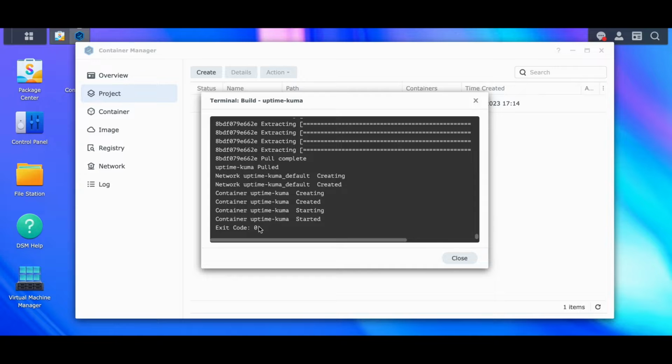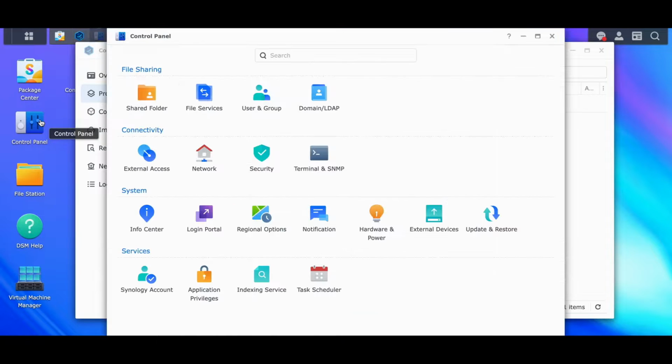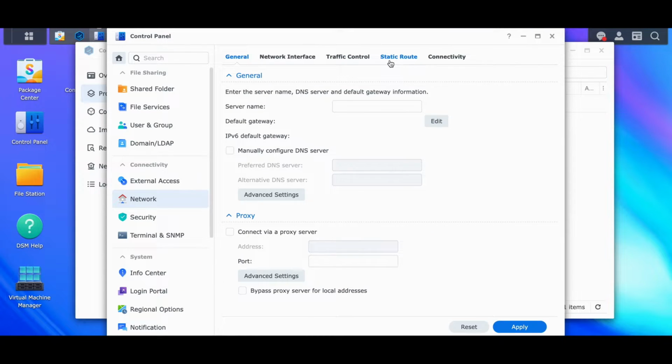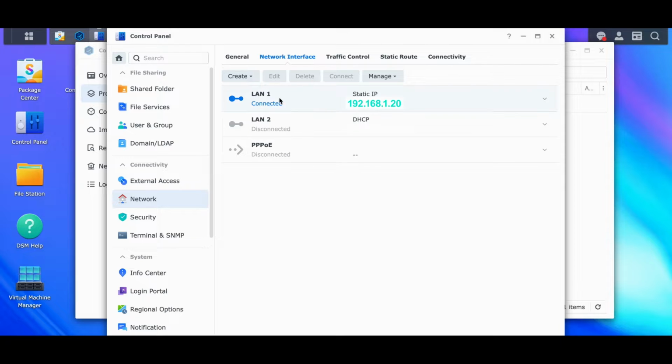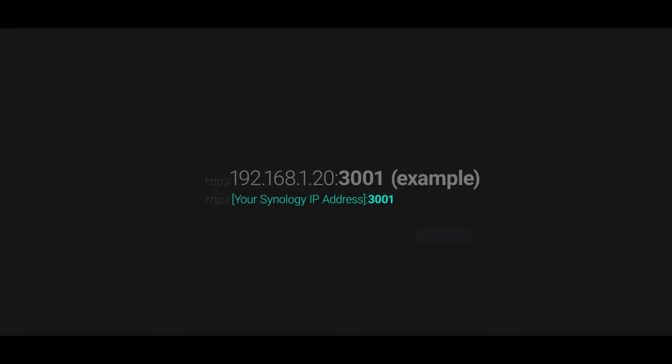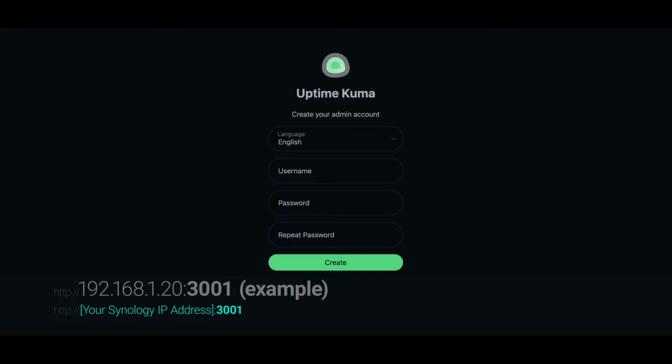That's exactly what we want. That means a success. So I'm just gonna go to the IP number of my NAS, which if you don't know your IP address for your NAS, you can go to Control Panel, Network, and then Network Interface. And you should have one where you're connected. So LAN 1 in my case, and then it should say your IP address, which is probably 192.168.1.something. So I'll type that in and then :3001, and hey, I'm in Uptime Kuma.